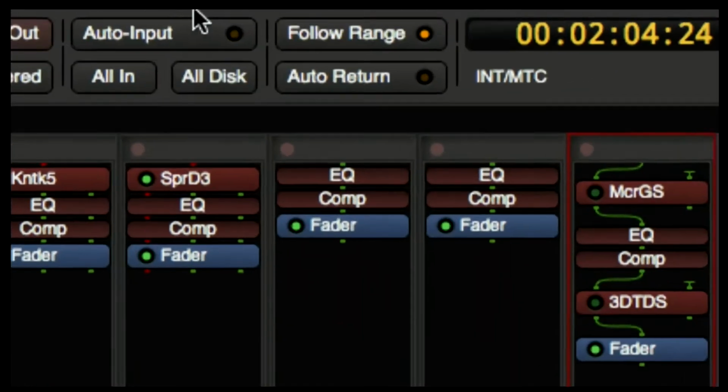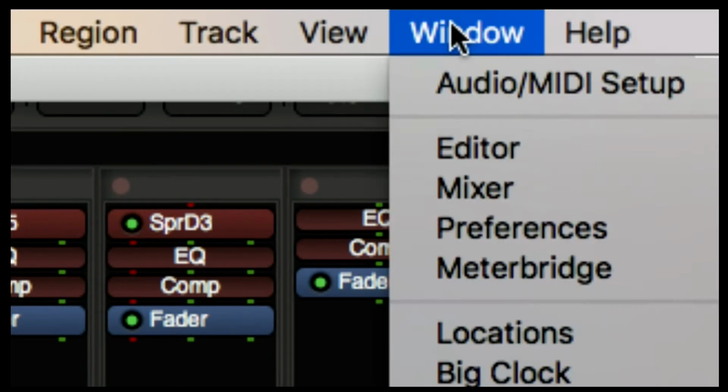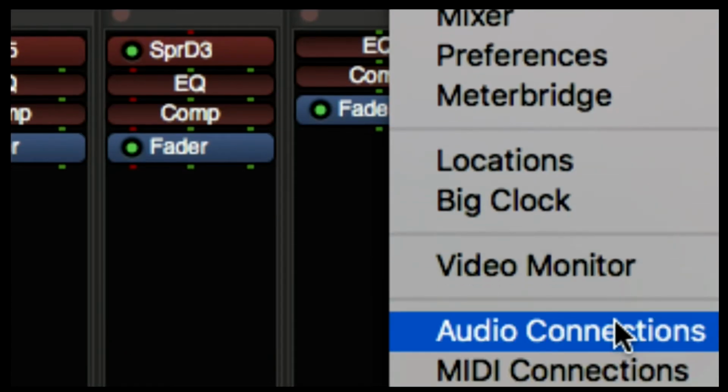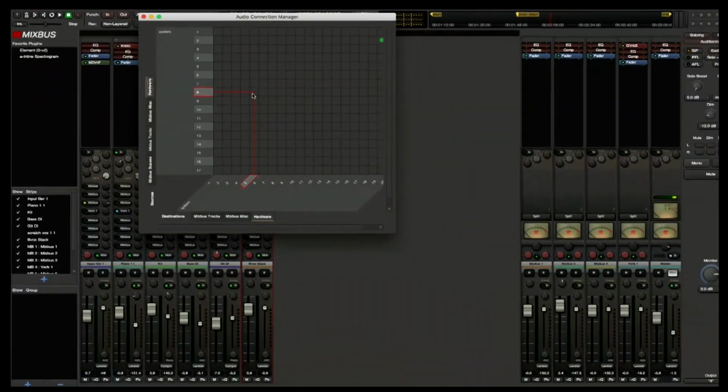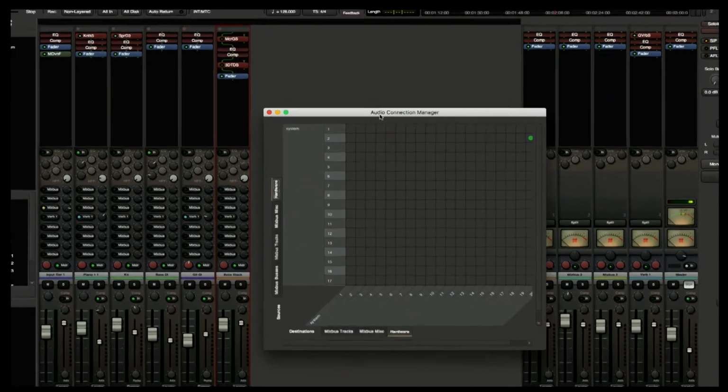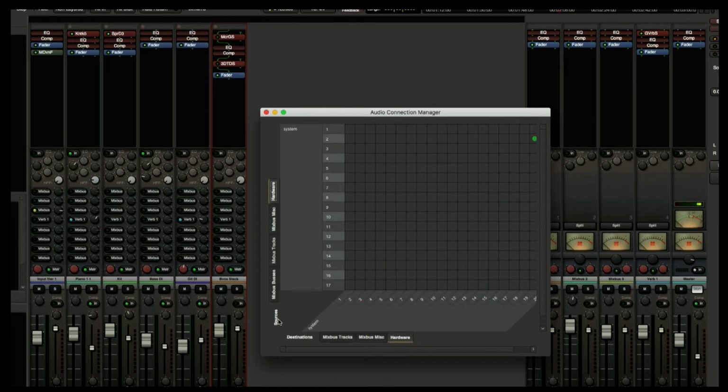So let's go to the window, drop down, and audio connections. There we go. Here's the audio connections manager window. Now on the sources side I have hardware open, and I have hardware open on destinations. And as you can see, there are only 2 little green dots.